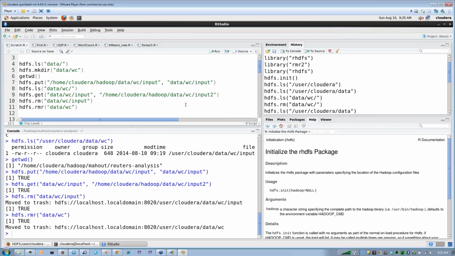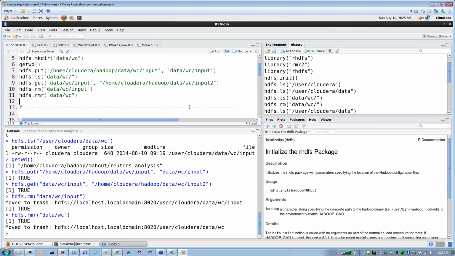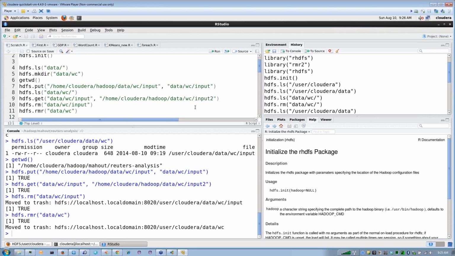So any questions on this thing? So far so good, right? So we did basic file manipulation. Let's do one other thing, and then we'll go into MapReduce. And the other thing is, we said we can also read the data from HDFS and create a data frame out of it, right? And similarly, we can push a data frame into HDFS as a file, right?